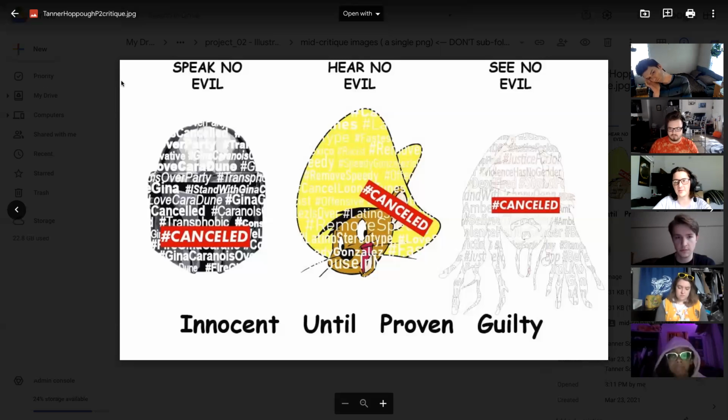So it's saying how the people who are doing this cancellation will rush into it before knowing the whole picture, or they'll cancel someone not understanding they're just a person. That's why it's like innocent until proven guilty. Cancel culture will immediately see an accusation, say they're guilty, and then not give the person the benefit of the doubt.